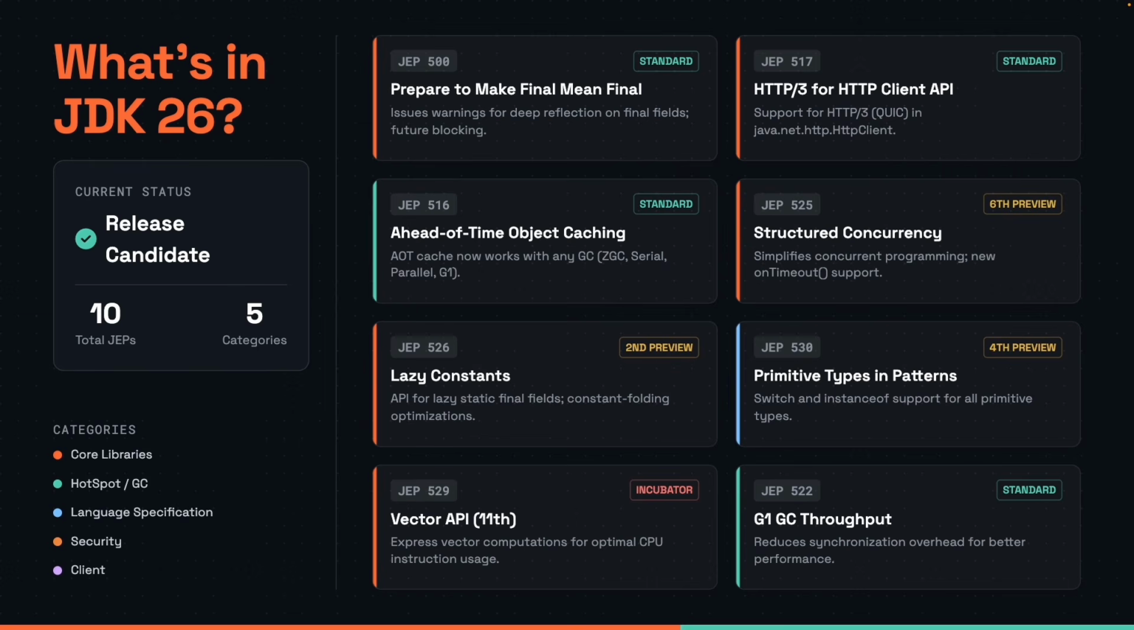And there are 5 categories. These JEPs are spread across 5 different areas of Java. So let's understand the categories. The core library. This is about the fundamental Java APIs you use every day. Things like collections, networking, concurrency, etc. Java 26 has 5 JEPs in this category.